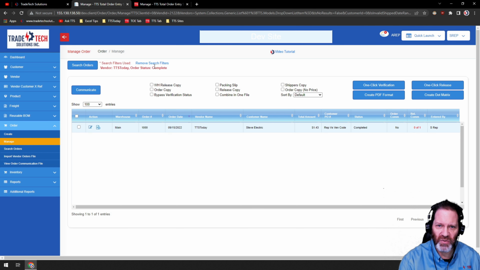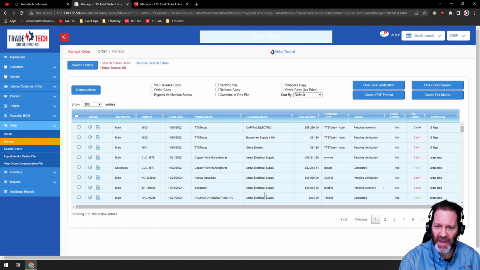Again, completed orders. If I want to remove the search filters, I click on remove search, and it brings us back to our initial default view. Notice order status is all. That's basically it. The communicate button works the same. All the PDF releases work the same. You have the ability to still do your one-click verification, one-click release.